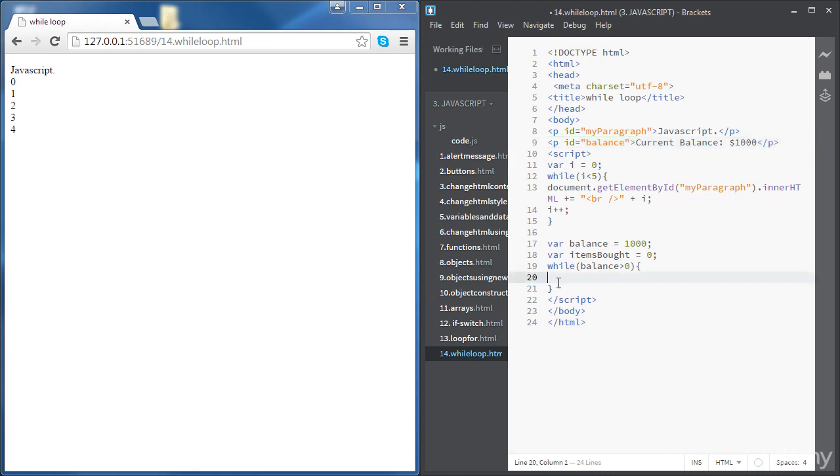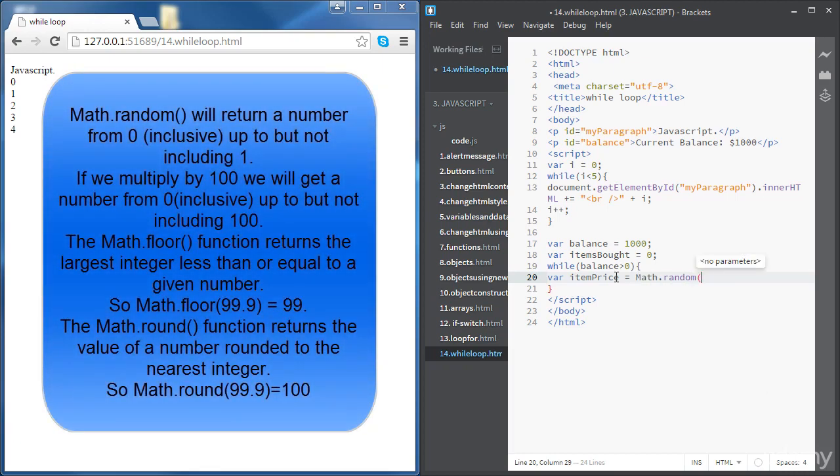Okay, so while the balance is positive, we're going to pick up an item from the store with a price between 0 and 100. So we're going to define a variable item price, and we want something between 0 and 100. So first we're going to use the math method random. So this will return something between 0 and 1. We want something between 0 and 100, so we're going to multiply this by 100.